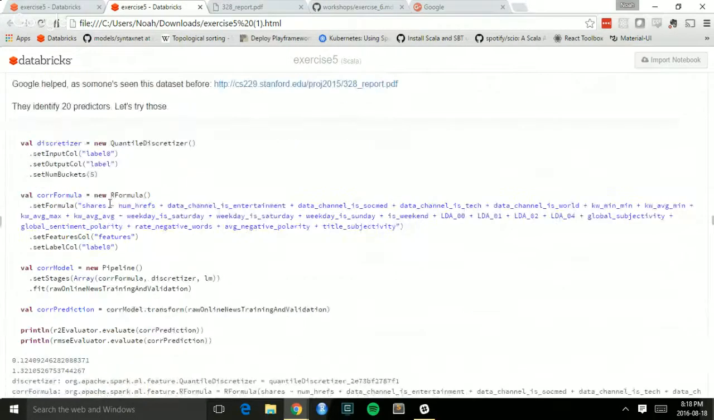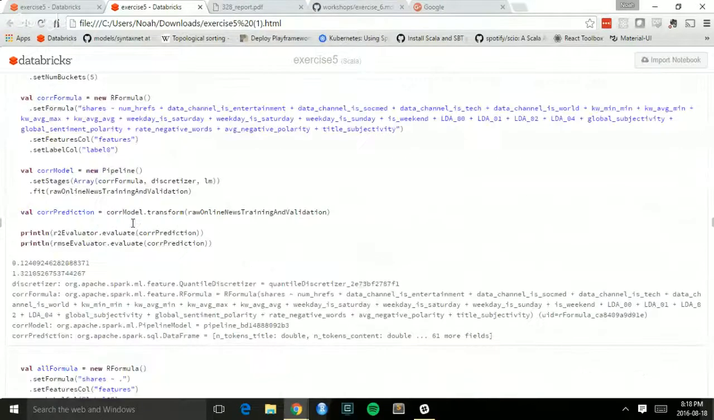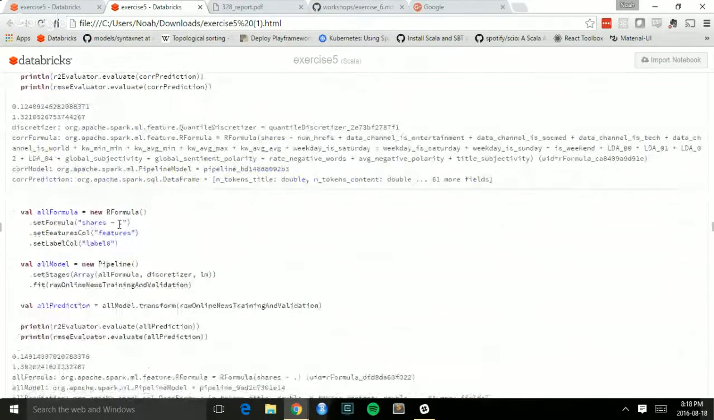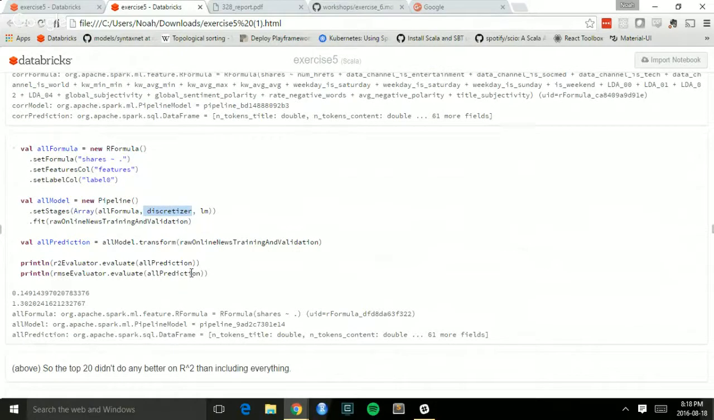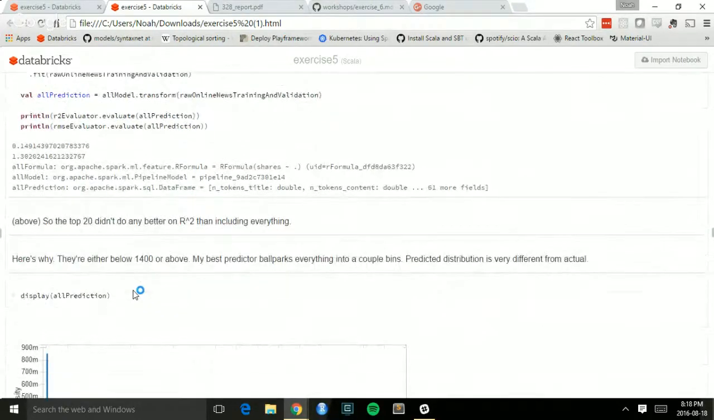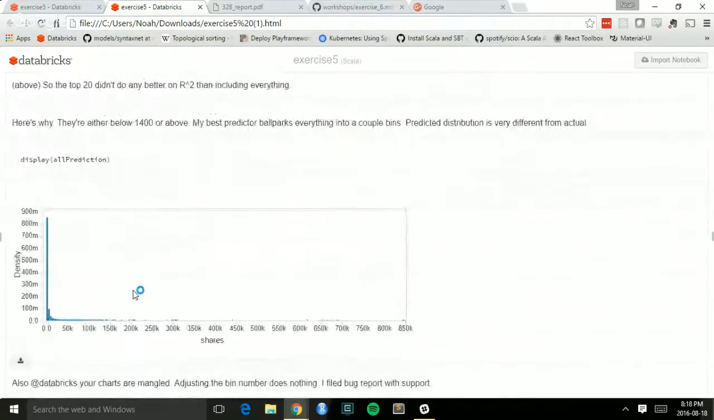Picking these features didn't really make everything better, because when I throw everything in and use my quantized scale of shares, I improved again. So I'm getting these minute improvements when I do something slightly different. So again, I did everything in the reverse order. This is the first thing I should have done, not halfway down the page.